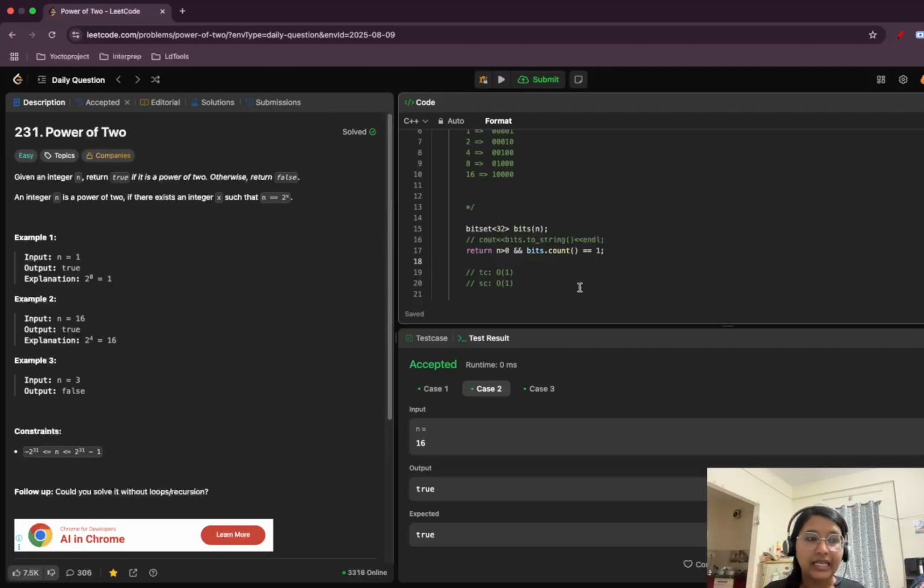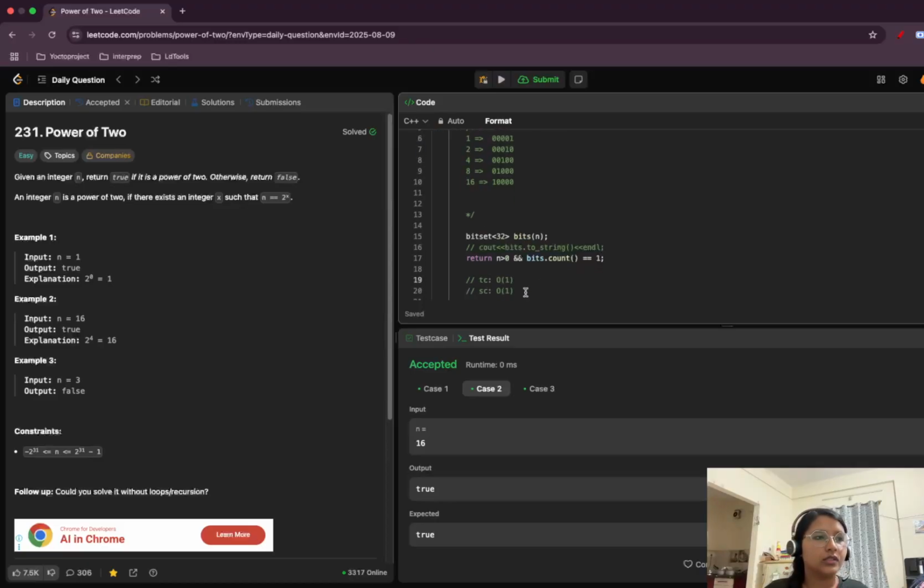But what I feel is that it is still using some space, it copies from some other place to store into it. We can have a more optimized solution over this. And for that purpose, we need to observe one more pattern. So I'll just clean up this part.